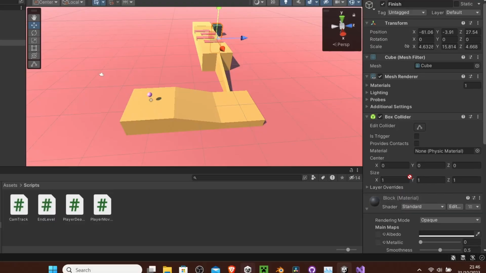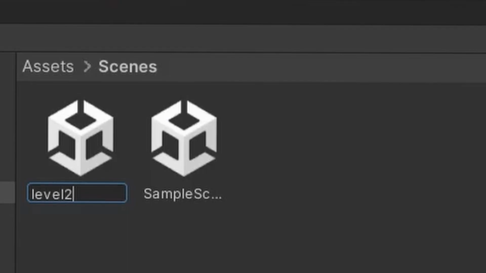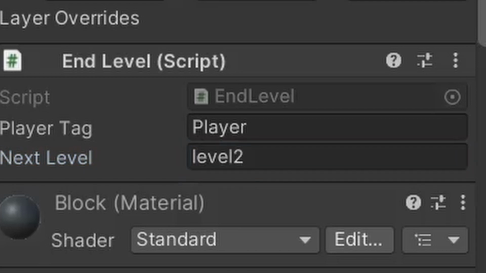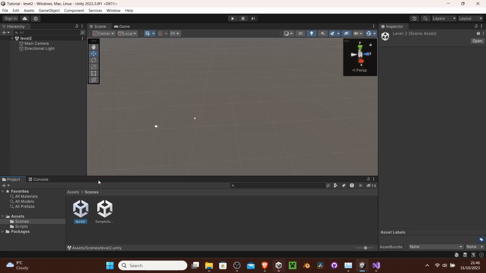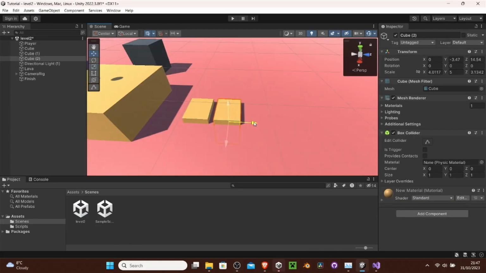Now it's as simple as putting the script into the cube and making a new level, which we will call level 2. We will also put this name into the cube in the inspector, and also change the tag variable to be player. From here we just copy the core components from our first level and paste them into the second one. Now we make a new level.